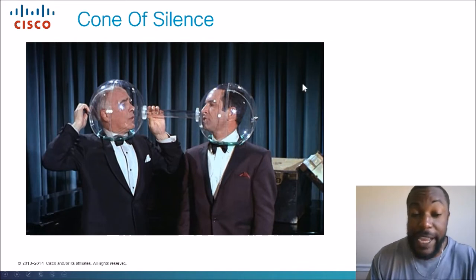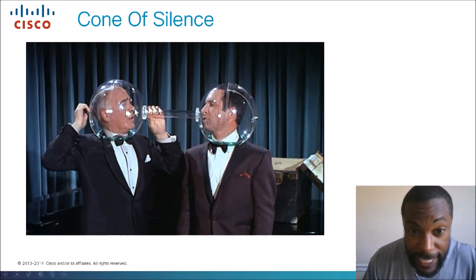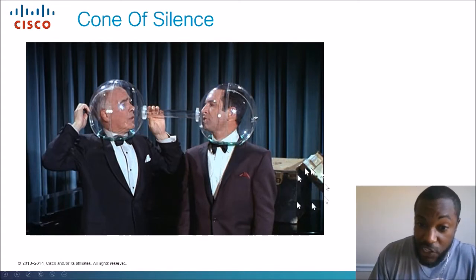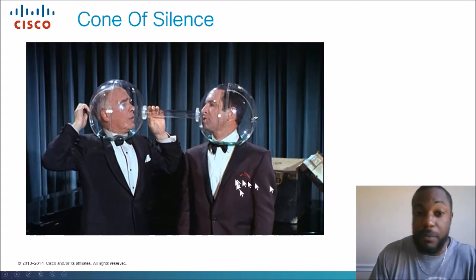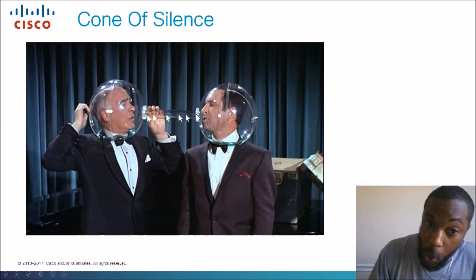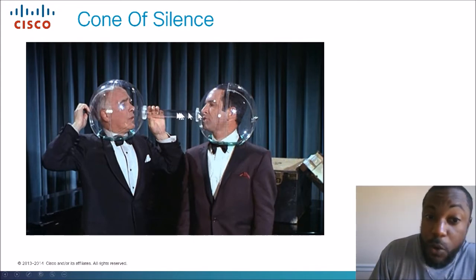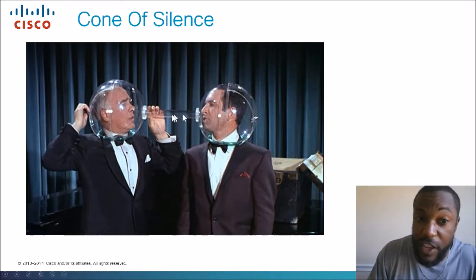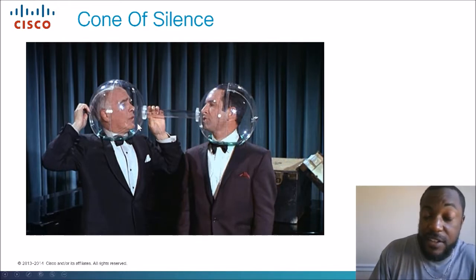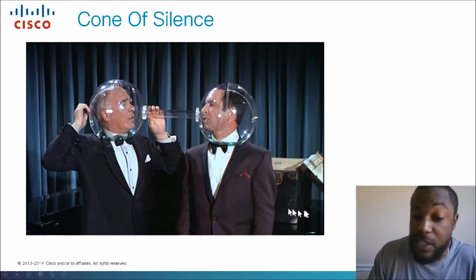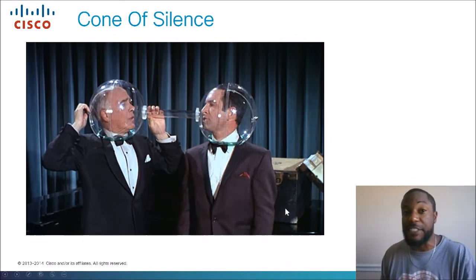DMVPNs would be like, say the boss is talking to Maxwell Smart right here. Let's say we had another agent over here, and the boss needed to talk to him. This cone, or this little tube right here, would be detachable. If he wanted to talk to the other agent, he would take this tube off and talk to the other agent who has a cone over his head.